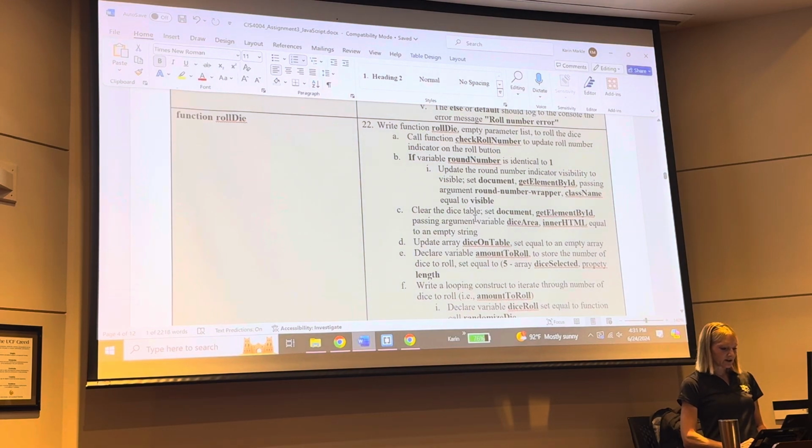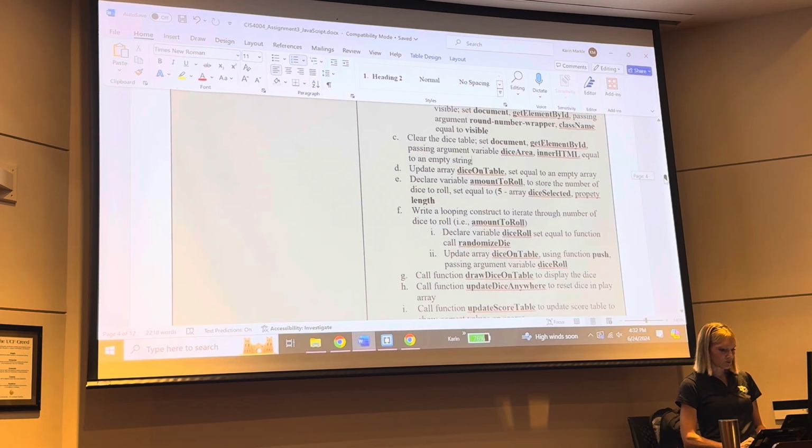So after we do that, we need to clear the dice table. Because we have a new roll, the dice table needs to be cleared. So we're going to do a document.getElementById, and we're going to pass as an argument the variable dice area, and then dot innerHTML, and you set that equal to an empty string. Because we're on roll 1, this is the first roll. So then we need to update our array dice on table, and we're going to set that equal to an empty array because for each roll we want to clear it out.